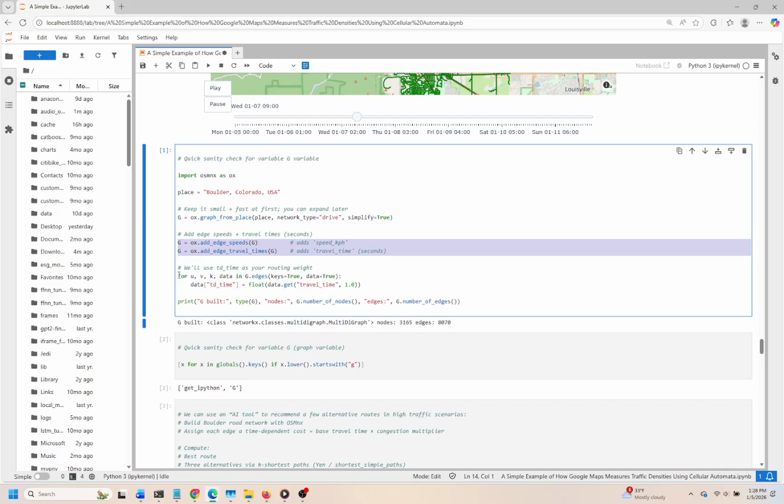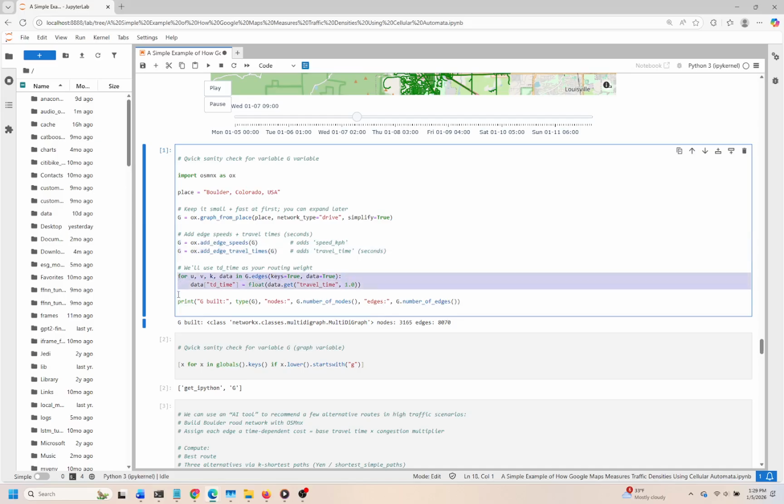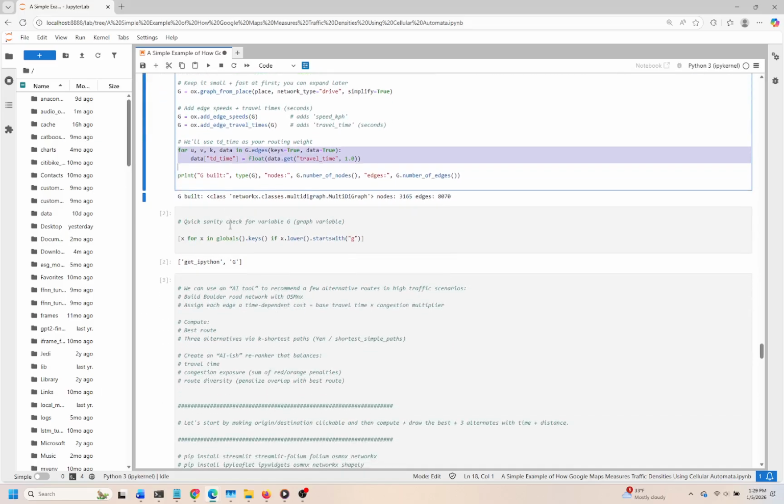After establishing the graph, we enhance it by adding edge speeds and travel times. This is accomplished through two dedicated functions from the OSMNX library, which automatically calculate and assign these parameters for each edge in the network. It's vital to understand that these values can significantly influence routing decisions. Specifically, we choose to establish a variable called TD time, which stands for travel time, as our parameter for routing weights. This dictates how the algorithm will prioritize different routes based on expected travel times.